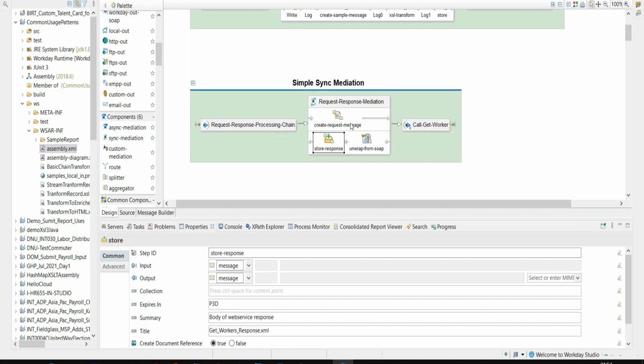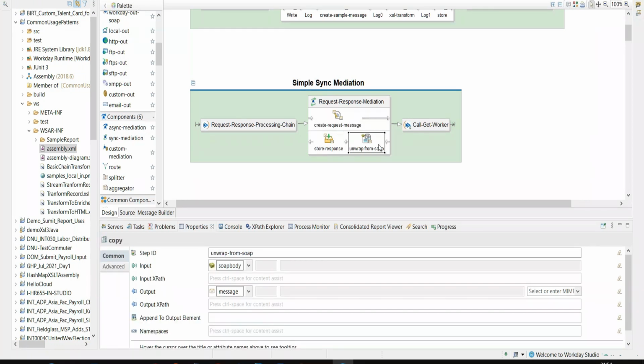So it will work left to right and then top to bottom. In an interview, what can we say? What is the definition we can give for the sync mediation?